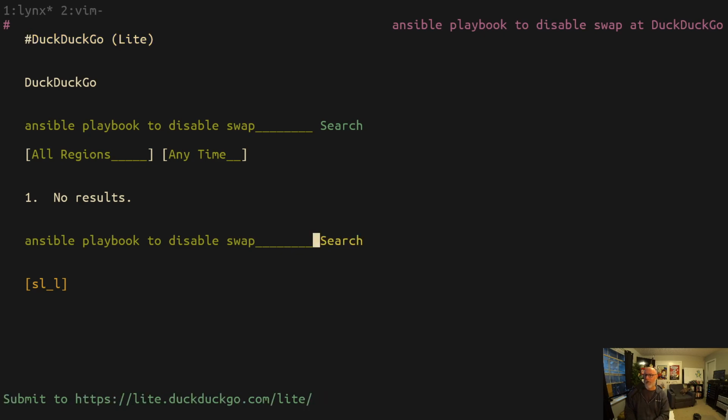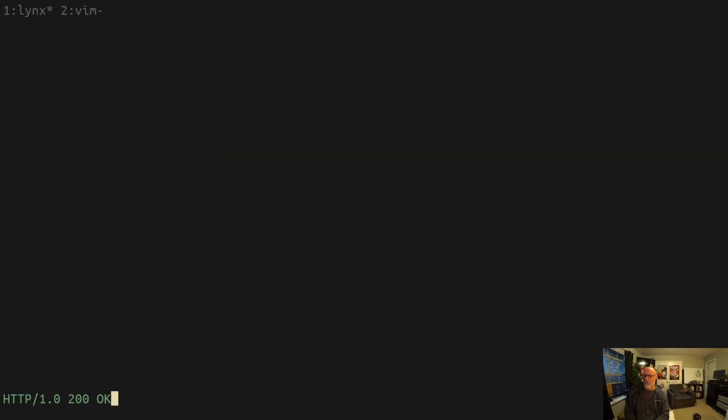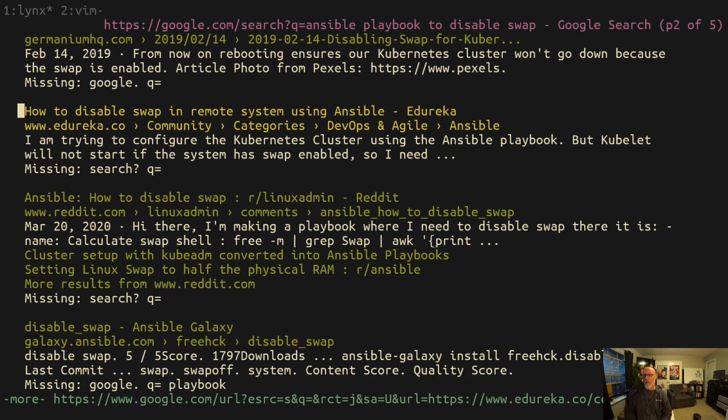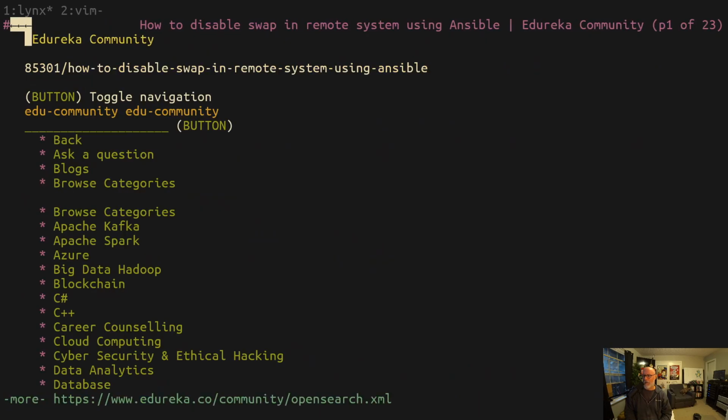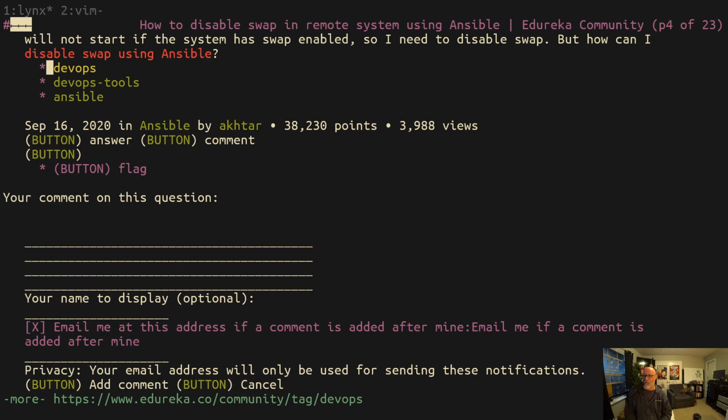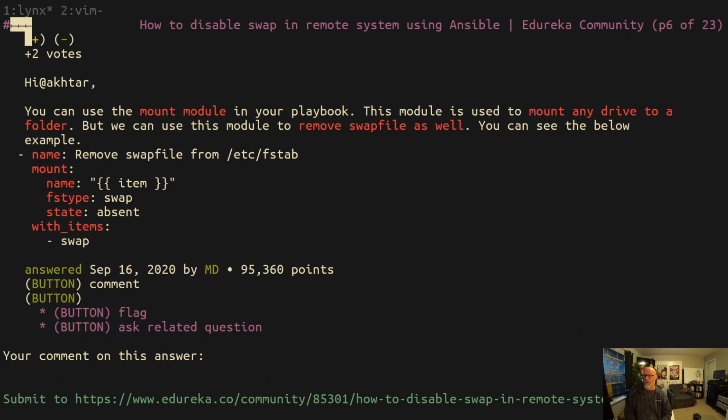So, what's up with that? No results. I'll go to Google. How to disable swap using Ansible. Let's go see if we can find something here. No answers. You can use the mount module in your playbook. This module is used to mount any drive to a folder. But you can use this module to remove swap as well. Remove swap file from its fstab. Mount item fstab swap state absent with item swap.